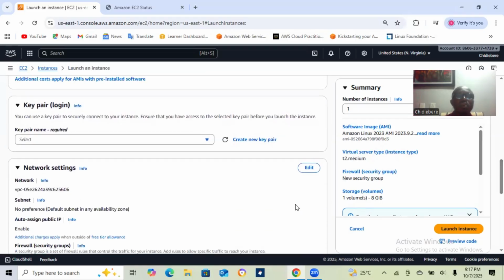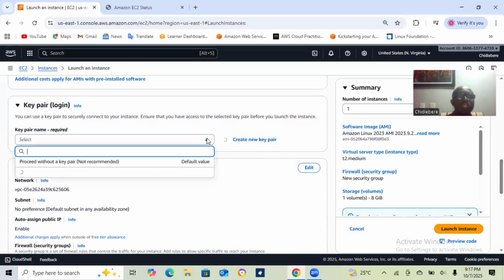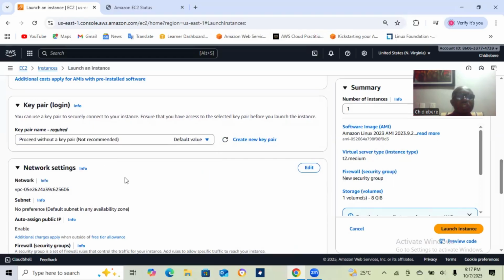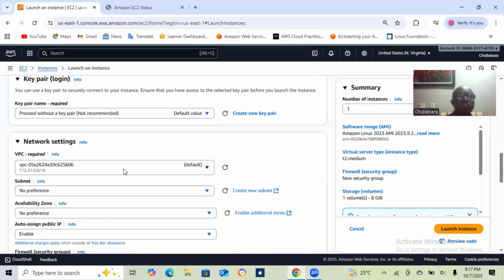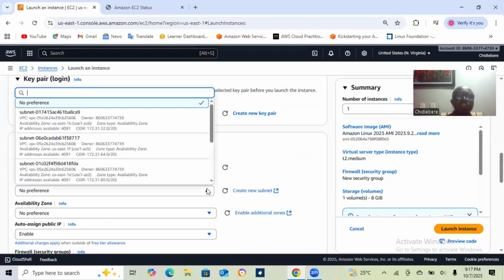Again, we're not going to be making use of any key. We don't intend to connect to the server. Now let's edit our network settings. We're still making use of the default VPC. Let's select our subnet this time. Remember, we're launching this second EC2 instance in a different availability zone. So let's do that in US East 1B.